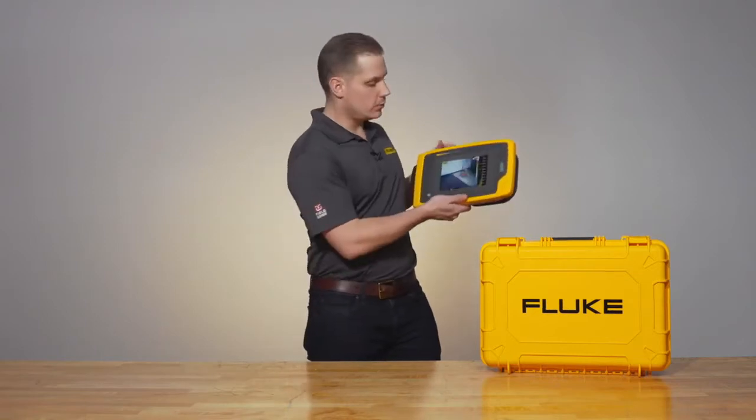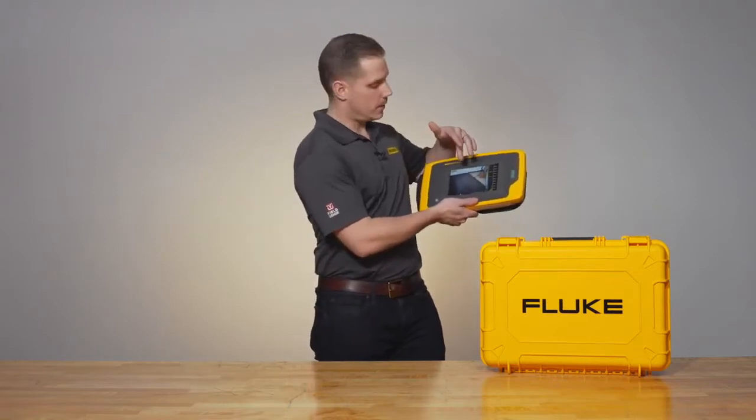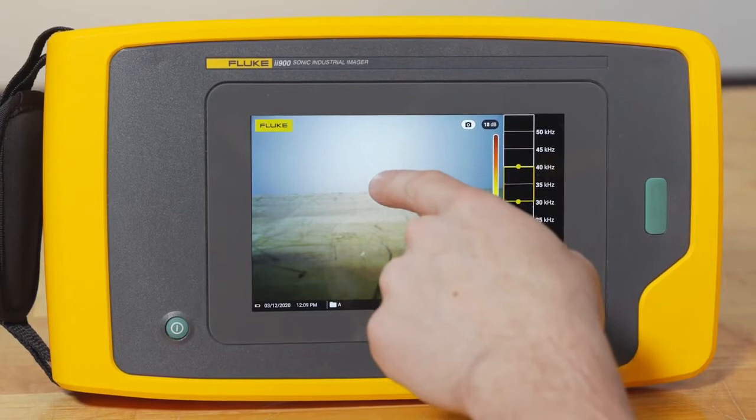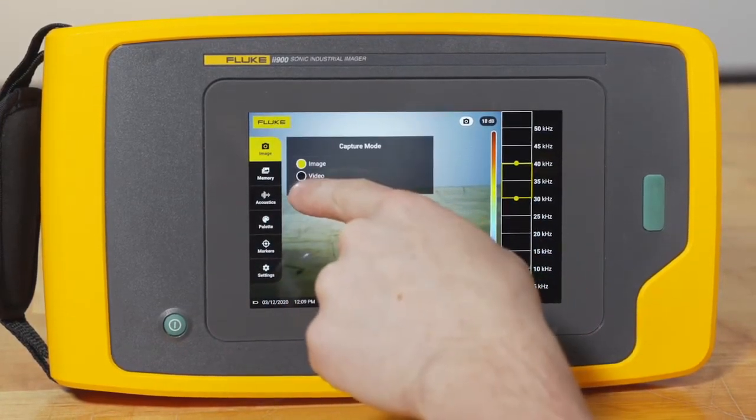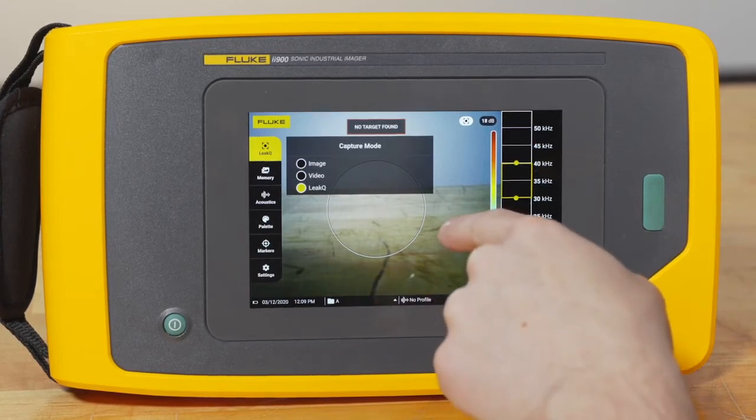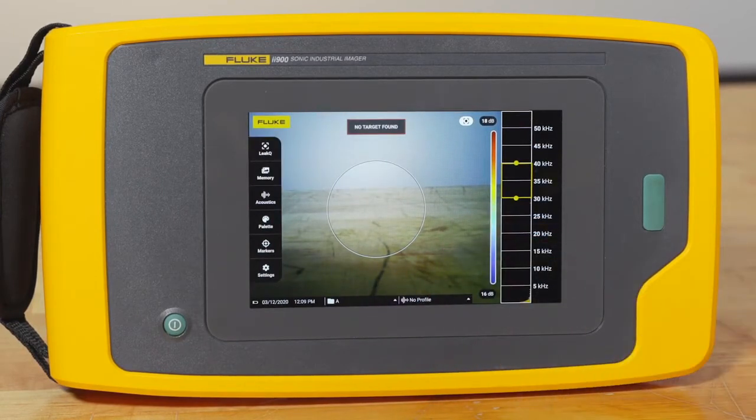The first thing that you're going to do is turn on your ii900, and once it's on, you hit the touch screen. Then you select Image in the upper left-hand corner, and finally select LeakQ mode. Once you see that circle populate in the center of the screen, you'll know you're in LeakQ mode and you can go capture some images.